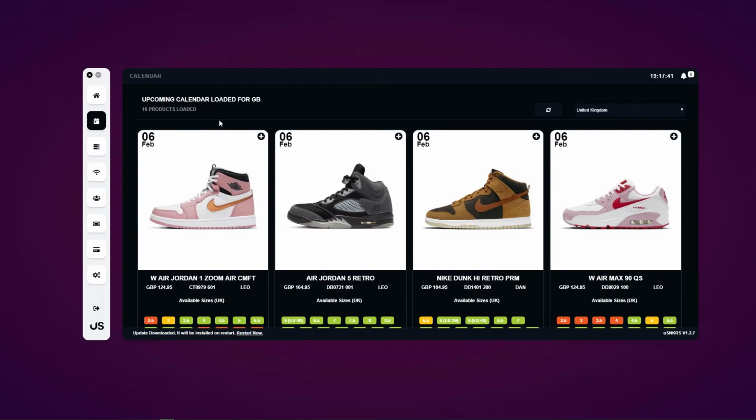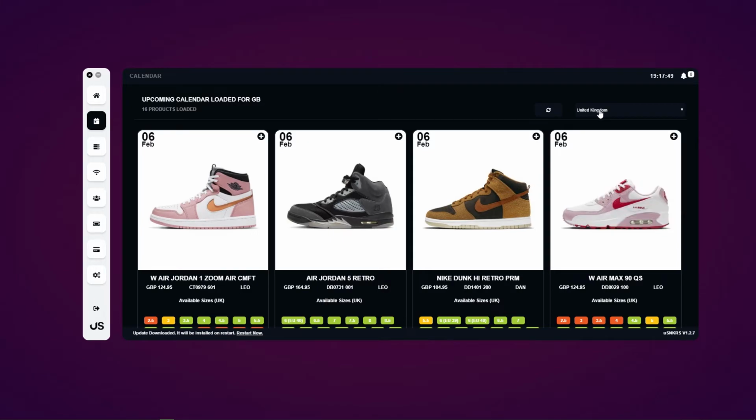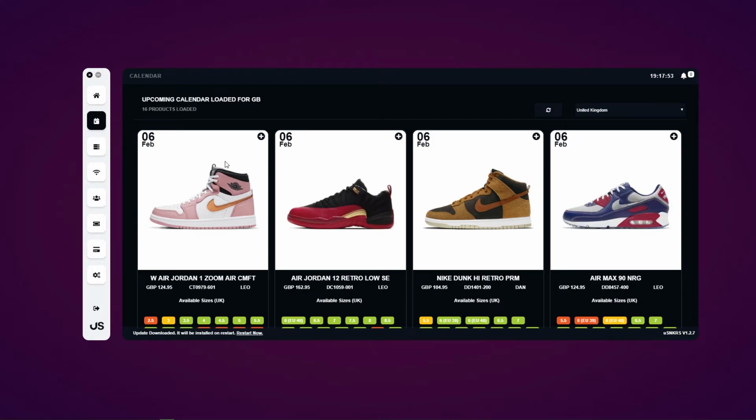But let's move over to the calendar, and this is pretty self-explanatory. It's going to show you a calendar of all the releases. You can filter this based on location. I'm from the United Kingdom, so I've gone ahead and put it for United Kingdom. I can refresh the calendar if I think that it's missing something.